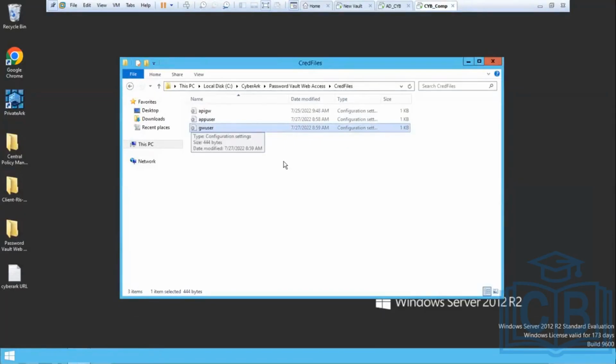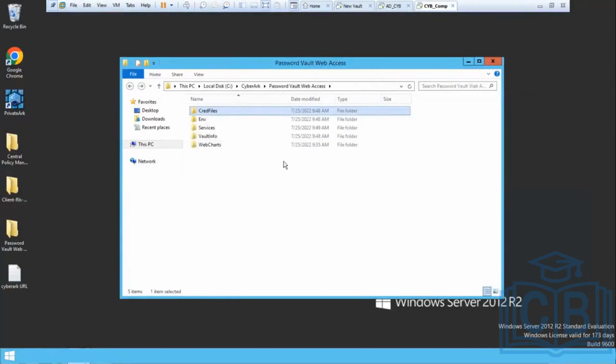Go one folder up. Again, the Password Vault Web Access, no need to check the service web. Now open Windows. C drive, Windows.